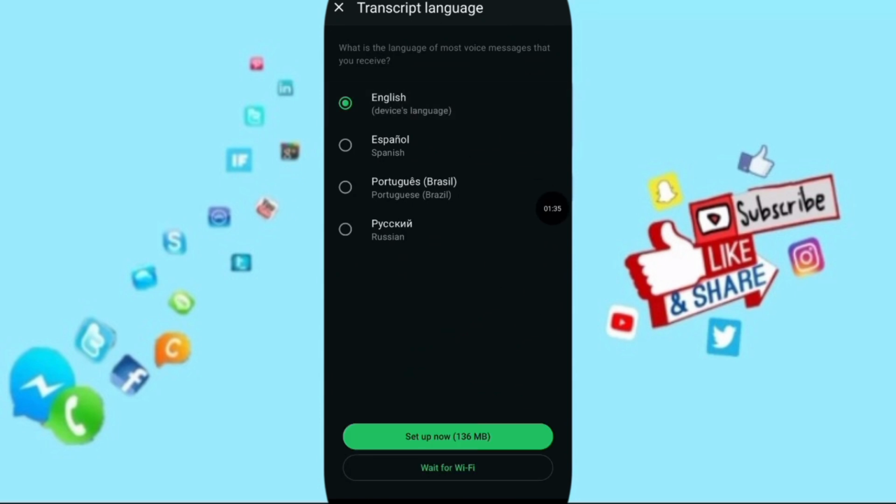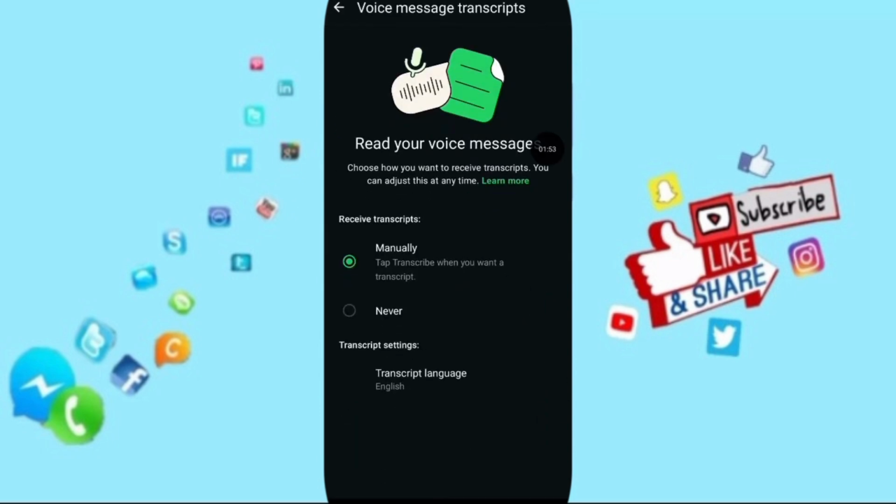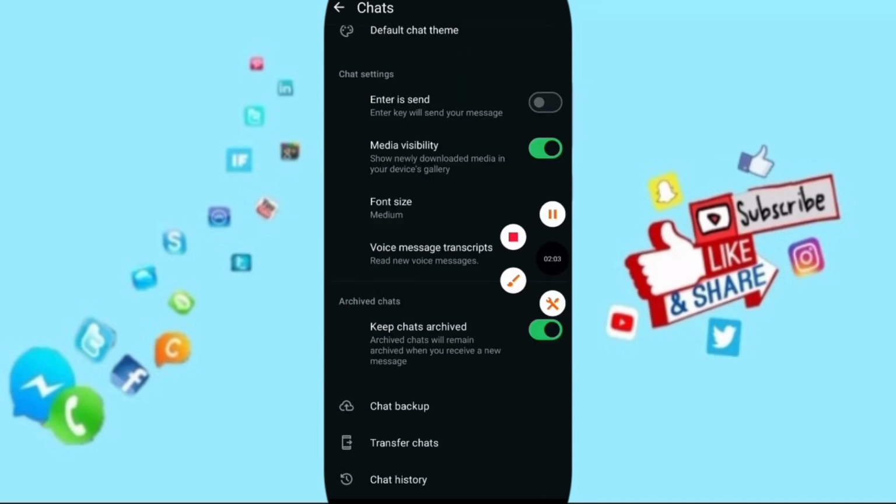Because this feature is still new, there are not a lot of options about languages, but at least there is the English language, and these languages you can choose. For example English, and then we click here set up now, as you see. And when you click here to set up, you will find this page. You can tap on manually, tap transcribe when you want a transcript, as you see.